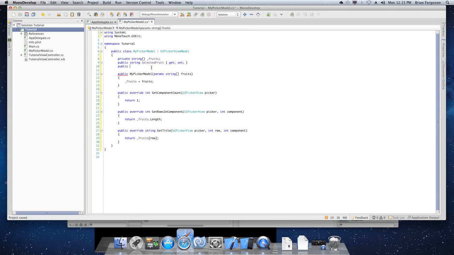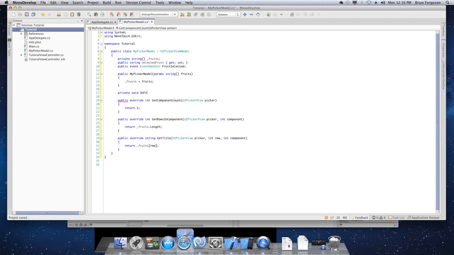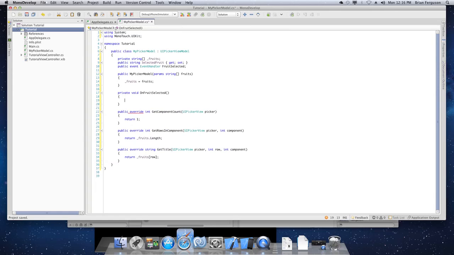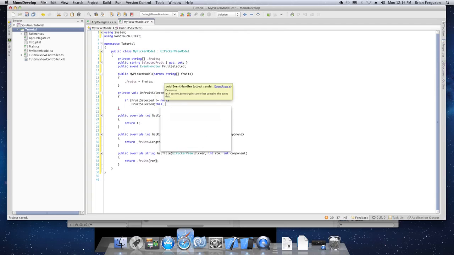Okay, so event handler. And it's going to be called FruitSelected. Let's define the method here. Empty event args. Very good.